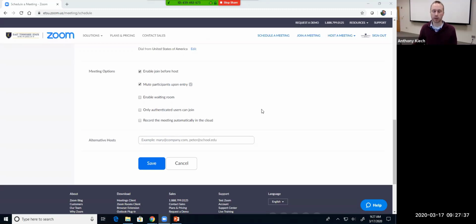Personally, I always turn this on. I like it because I am the worst when it comes to remembering to start my recording once I'm in a Zoom meeting. So if I click this option, once anybody starts the meeting, once anybody joins the meeting, it's automatically going to kick off a recording.